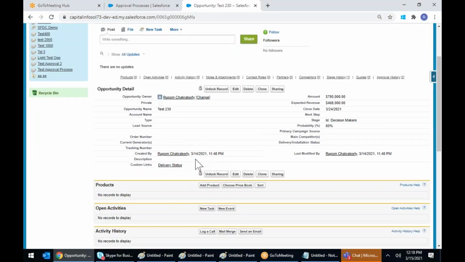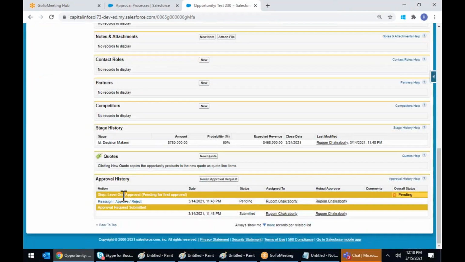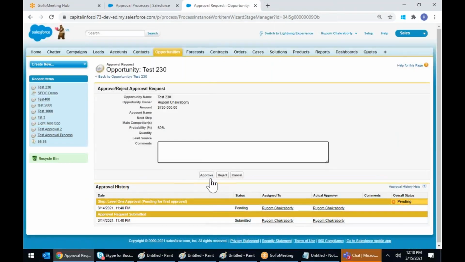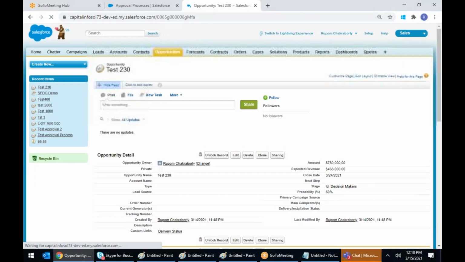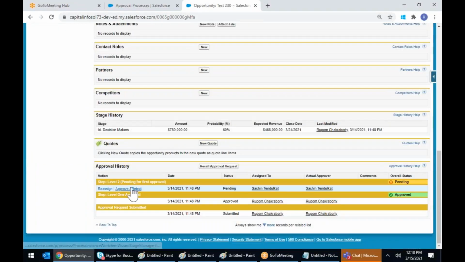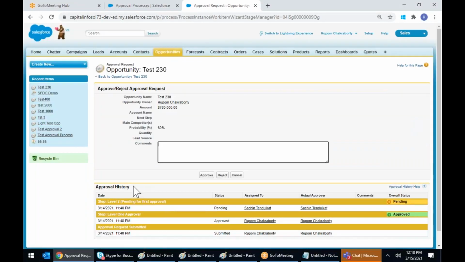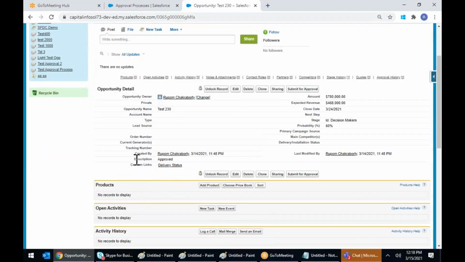There's no data at all. Check it out. There's no data. Now I click on approve. Approve. It'll go to level 2. As soon as level 2 approves, immediately the comment will be updated as approved and an email will go. Approve. Go and check it out.